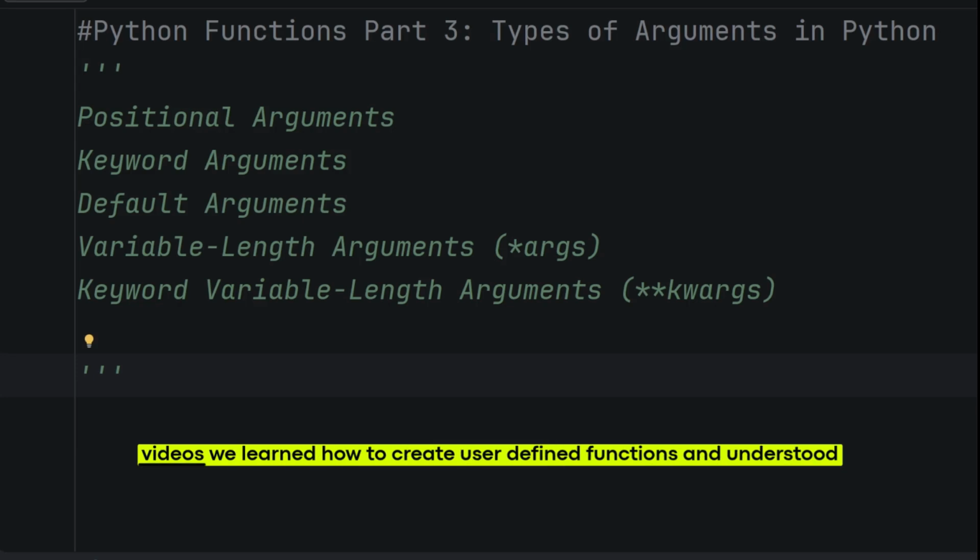In our previous videos, we learned how to create user-defined functions and understood the difference between parameters and arguments. But did you know that in Python, arguments can be passed to a function in different ways? Choosing the correct type of argument makes your functions more flexible, readable, and easier to use. In today's video, we'll learn all types of arguments in Python.